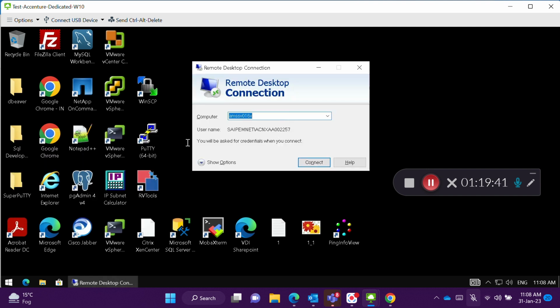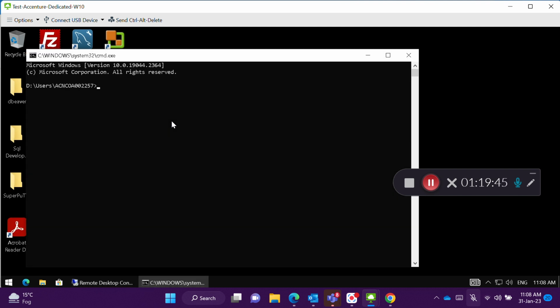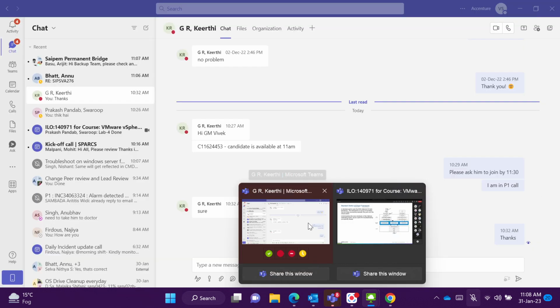vMotion actions get triggered by DRS automatically, and 90% of the available bandwidth is consumed by the vMotions. Not enough bandwidth remains free for management traffic, storage traffic, and virtual machine traffic. So you must use traffic shaping and put some limit.